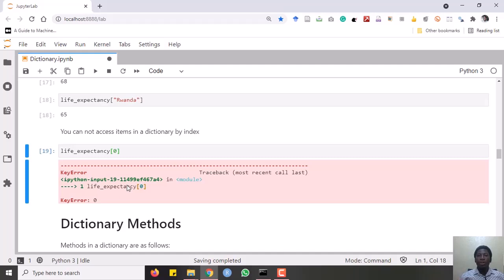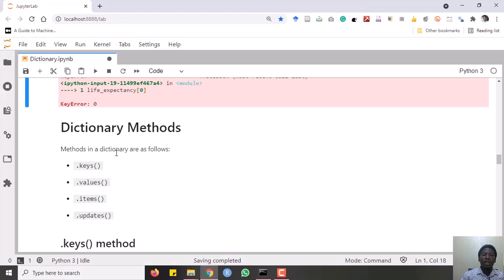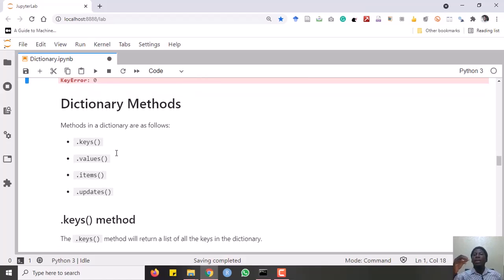So this means that you cannot access any dictionary item just by putting an index there. Instead, what we do is put a key name. The name of the key is what we put inside this square bracket. Like we have so many methods for list, for tuple, for set, we also have dictionary methods, and they include keys, values, items, and update. So let me explain it one by one.